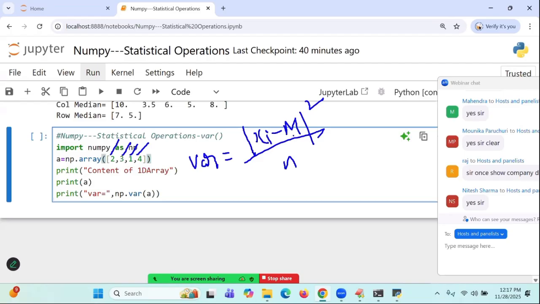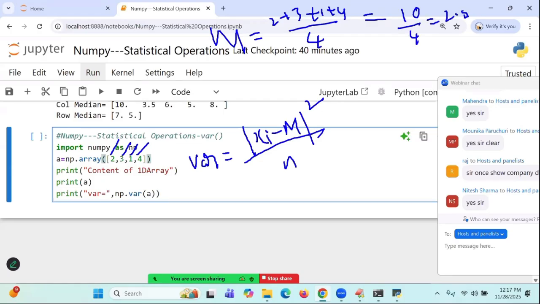First you need to calculate the mean. What is the mean value? Please tell me. 2 plus 3 plus 1 plus 4, divided by 4, it is not 2, it is 4. N is nothing but the number of numbers. That is 10 by 4. What is the answer? 2.5 is the mean.